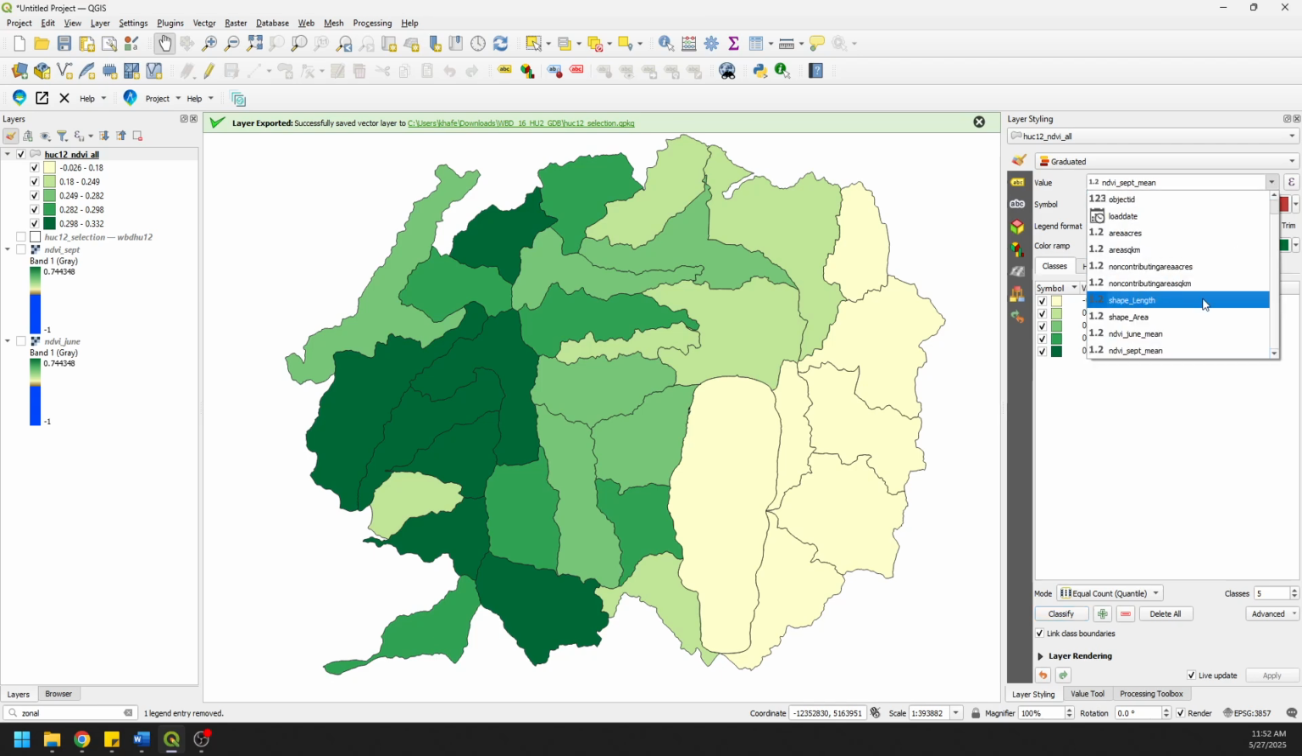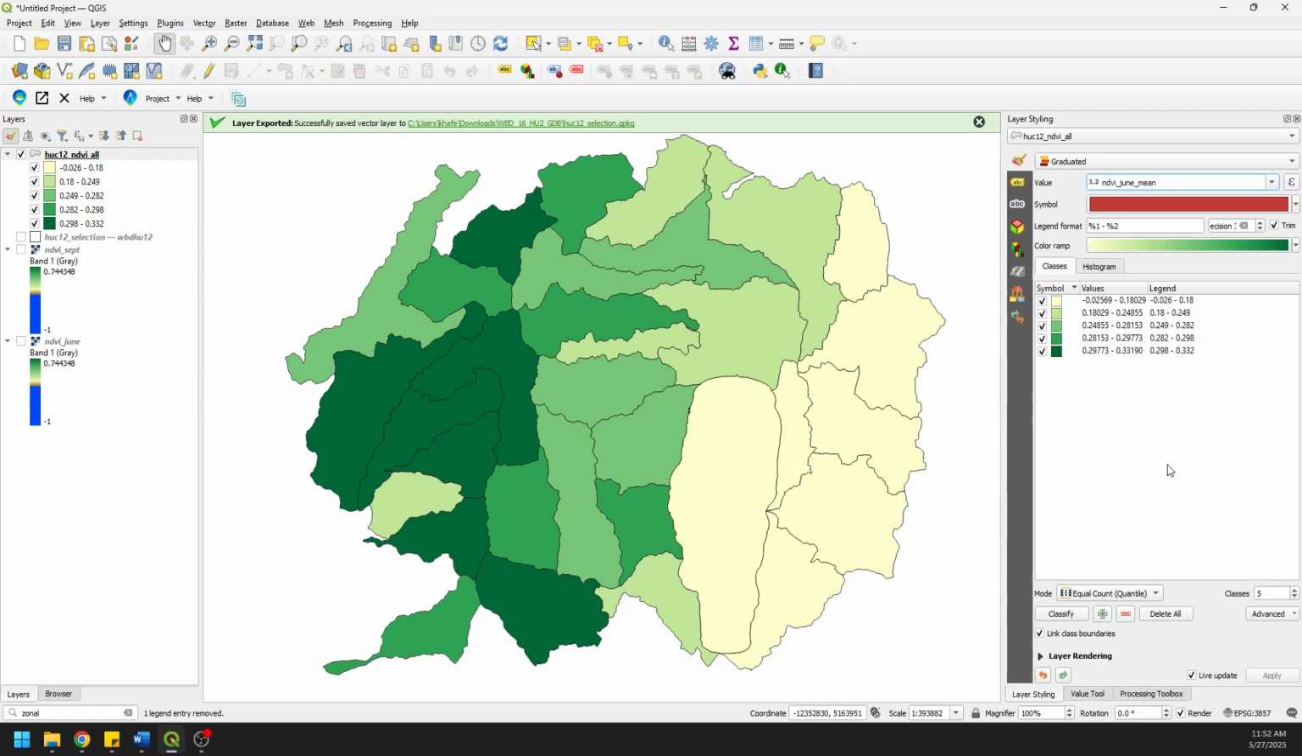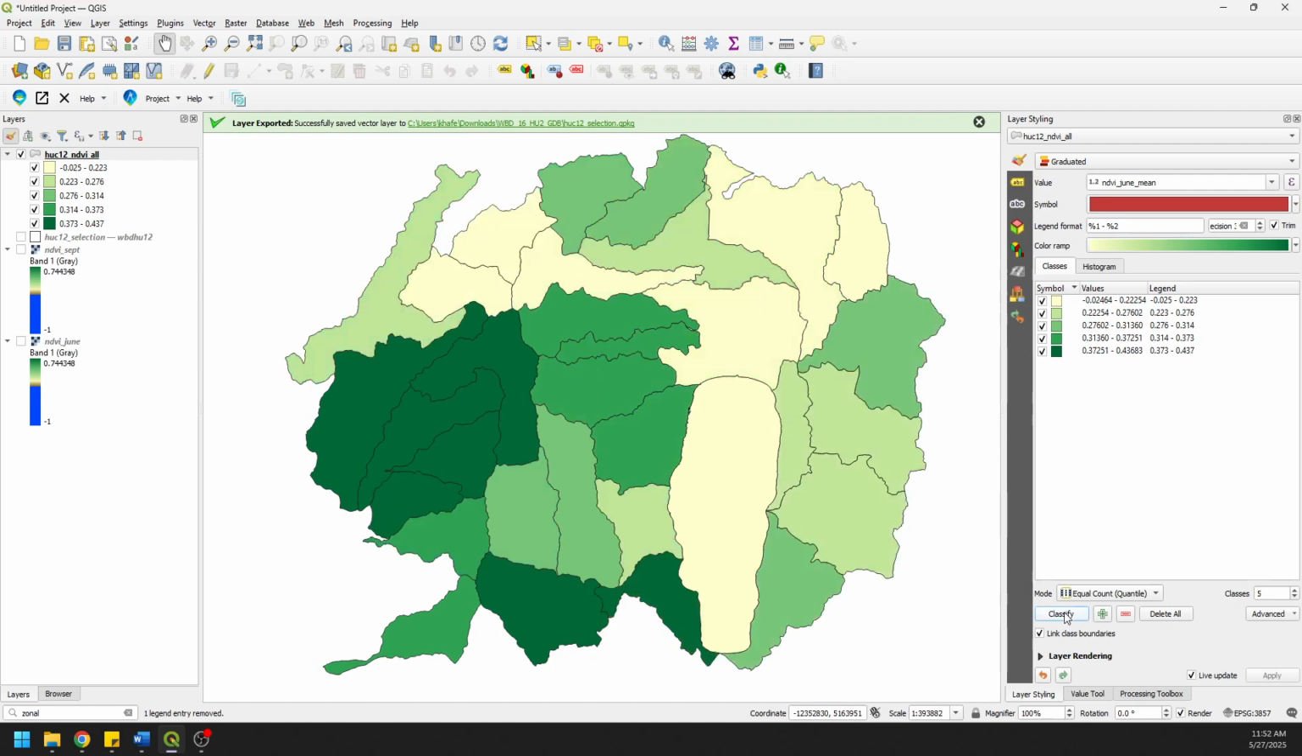So let's go ahead and change this back to June and classify. So let's just take a look here. We can kind of see where the low values are or where the high values are. And now let's go classify. And we can see now that some of those have shifted. The June generally was greener than September was.